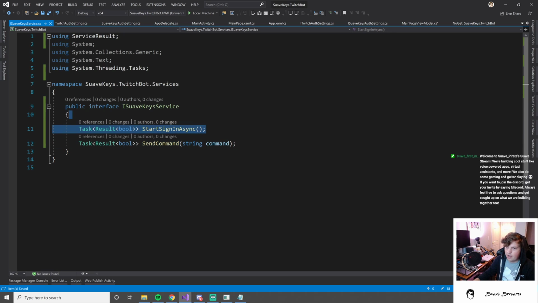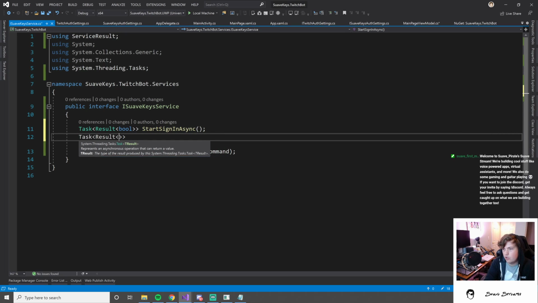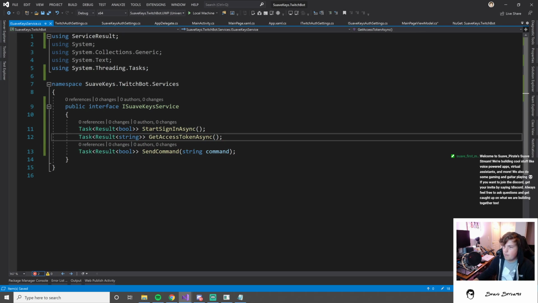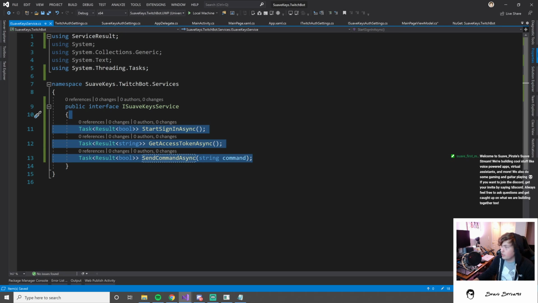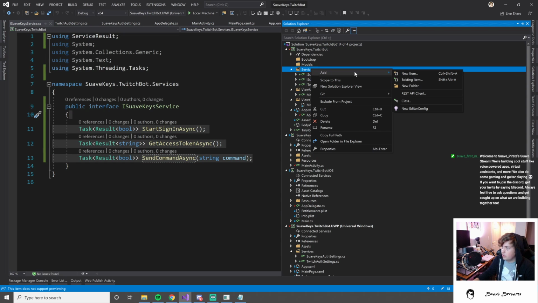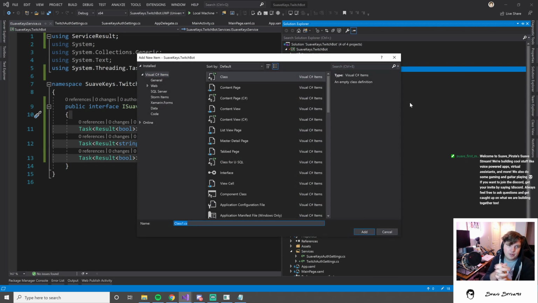The rest of this, after sign in, should just be done. I guess we should say task result string get access token async. I'm gonna post fix these. Now this is basically gonna be the same thing for the Twitch one, ironically. This is a beautiful glue of the two together. Obviously the implementation of what they're doing is gonna be very different.